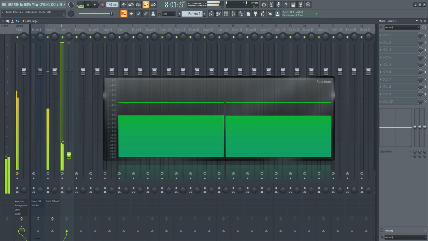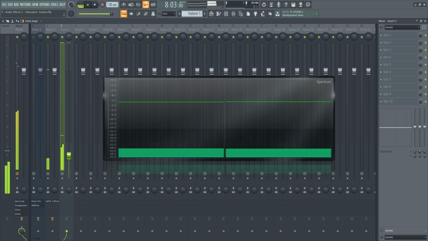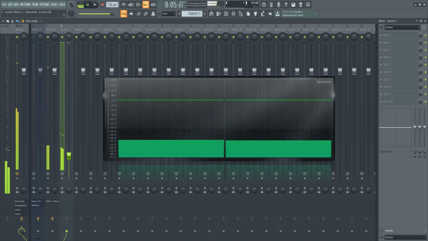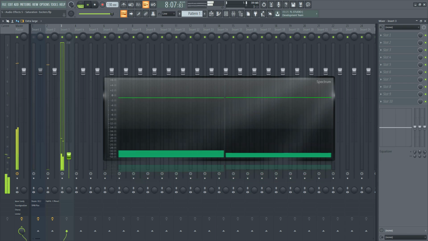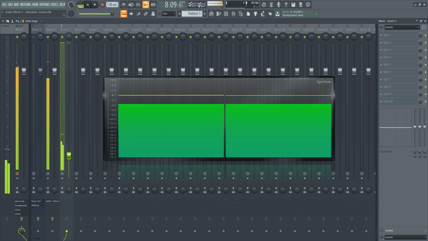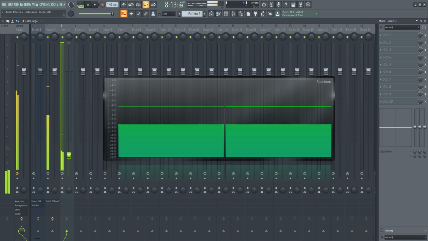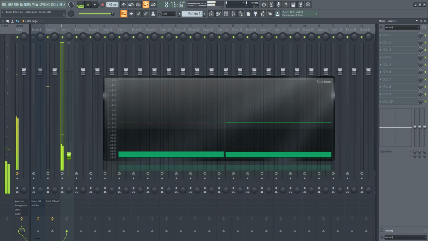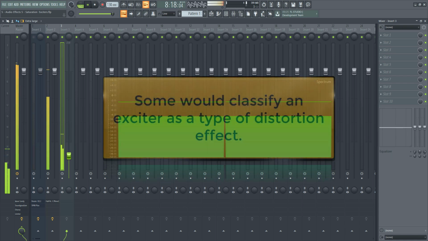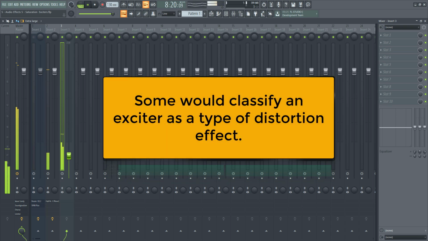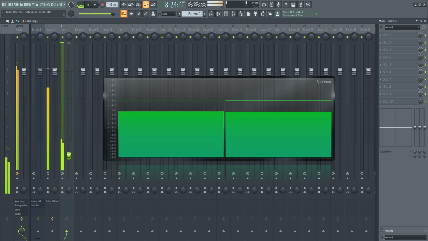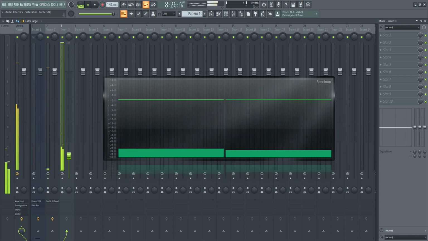Since then, a handful of similar effect enhancers, vitalizers, etc. have come out, all adding brightness or fullness to the mix by applying an EQ and distortion combination. Some would classify an exciter as a type of distortion effect. However, it's really more than that.